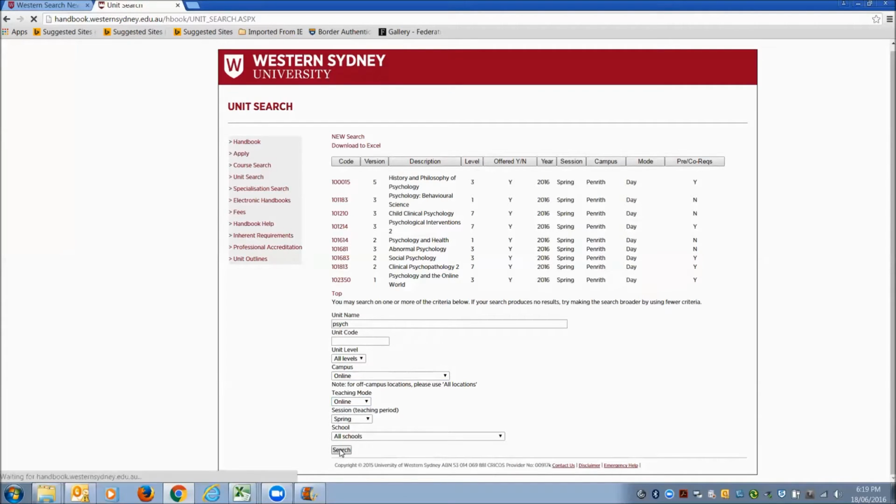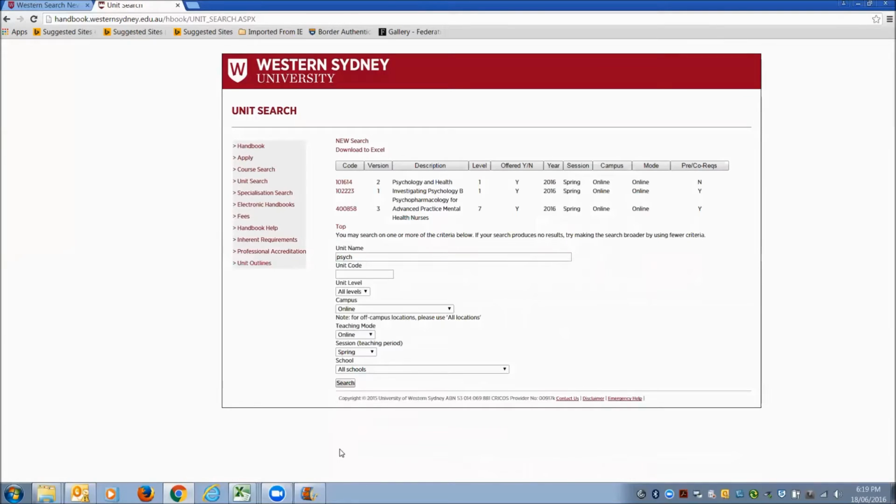Let's have a look if there's anything available. Okay, so there are a couple of units, but I'm not quite sure whether you'd be eligible to do them. Let's have a look. All of them are offered. Psychology and Health is the one that you already complete as part of Bachelor of Health Science. Let's have a look at this one here. It's a level 1 unit, online in spring, but it does have a prerequisite or a co-requisite. Let's have a look at what that is.